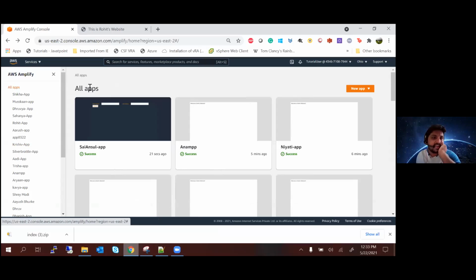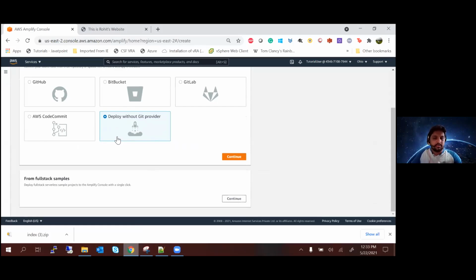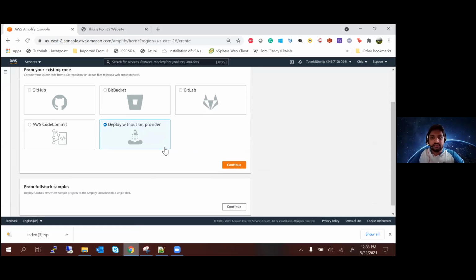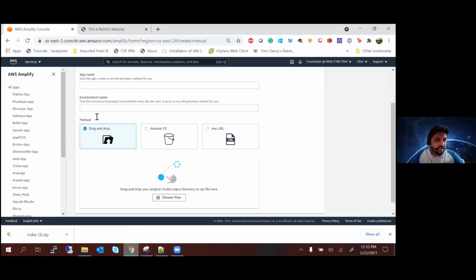You are able to see the app, right? On the top right corner, you should now see an option called new app. On the new app, you need to click on host web app. If you have already created an app a few minutes ago, you don't have to do this again. I'll tell you how to do it. Click on new app, click on deploy with Git provider. Then you have to click on continue.